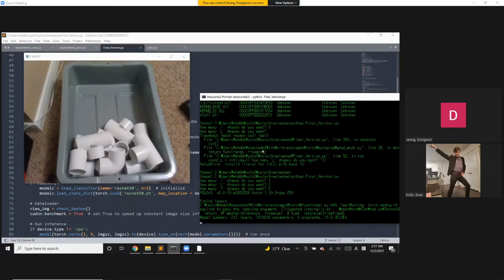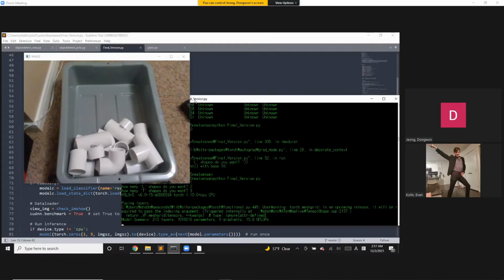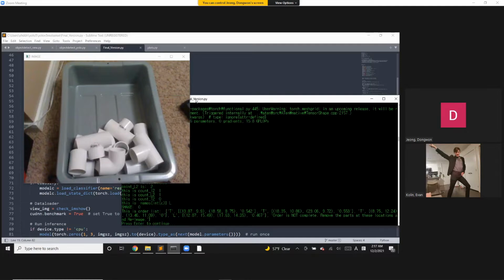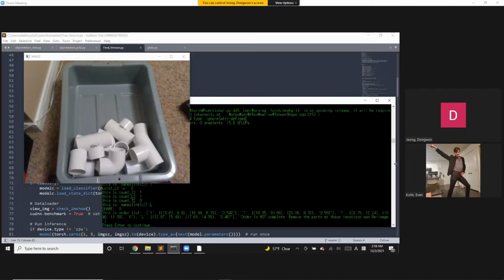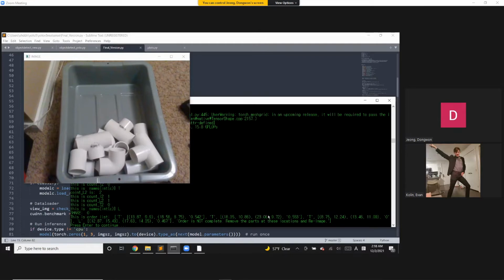So again, first 15 frames, nothing's happening. And then we get the list of things that we're looking for. So here it found 3 T pieces. It found 1 L piece. So we're still looking for an L, still looking for an I. We would take those out.